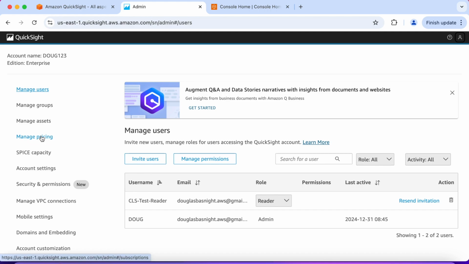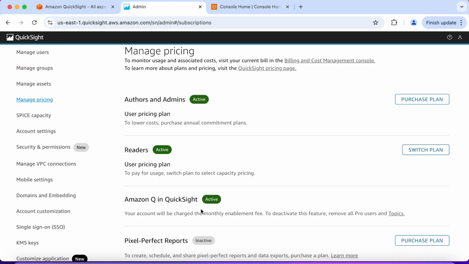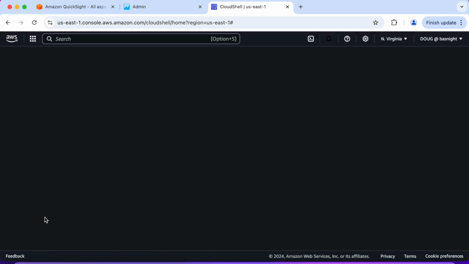So go to your manage users. We want to click on manage pricing, and you can see that I'm already active. But if you're not active, we'll activate it now. So in the AWS console, click on Cloud Shell.